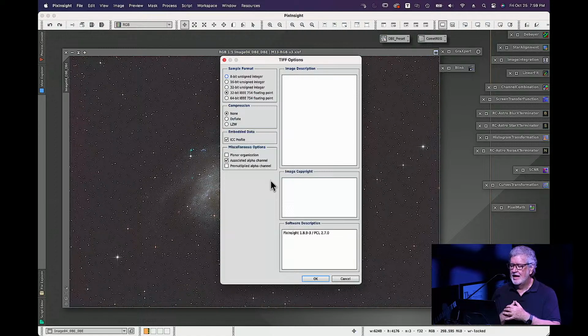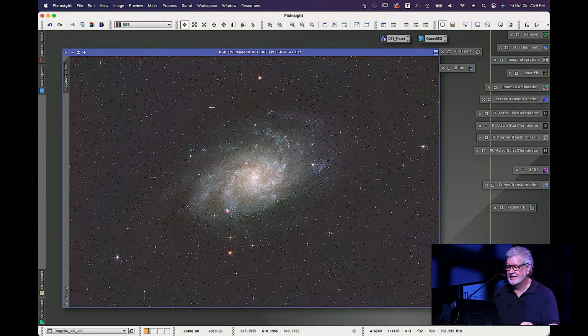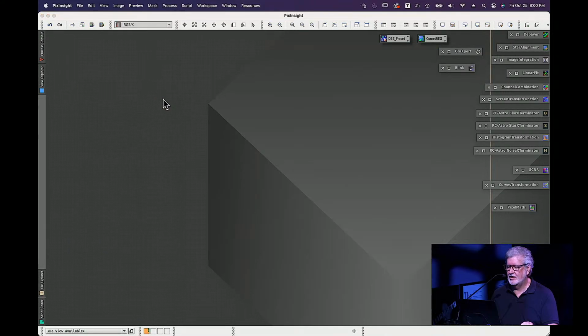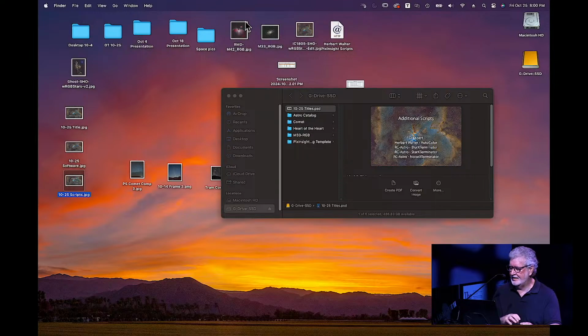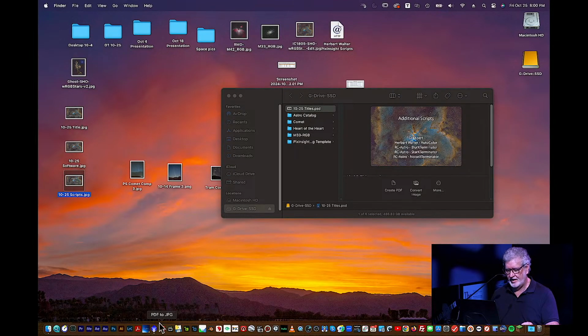This time, though, I could save it as a 32-bit TIFF, but that's kind of overkill. Where we're headed right now is 16-bit land, so I'm going to go ahead and save it as is, and it's going to do the bit conversion right out of PixInsight. So it's saving a 16-bit TIFF, and we are done with that file.